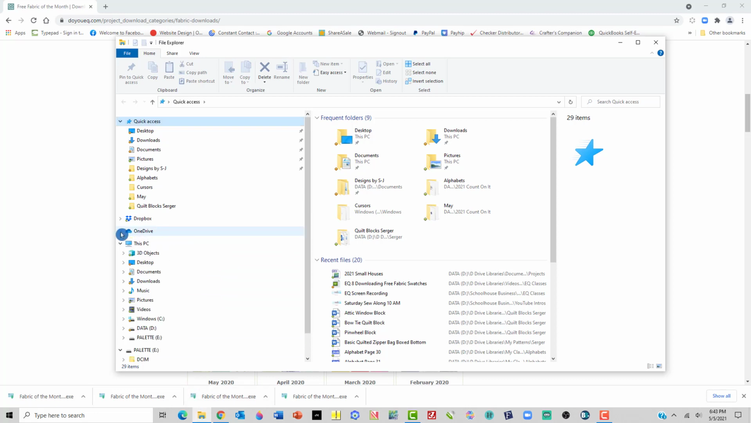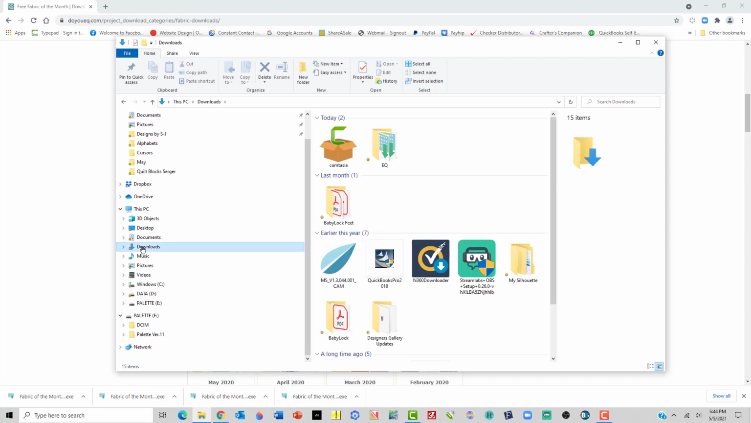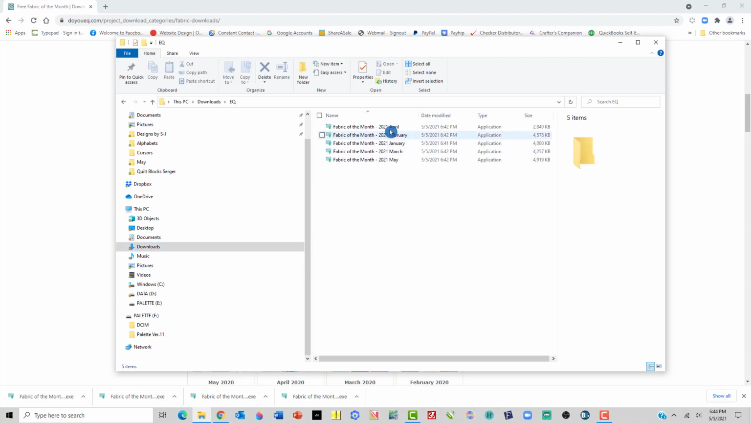And I'm going to go down to my downloads folder. It's right here, so you're going to find your downloads folder. I'm just going to click on it one time so that it comes up on my right hand side. And here's my EQ, so I'm going to double click on that. And here's each one of those months of fabrics that we just downloaded. And we can start, it doesn't matter which way you start, but we'll start with January just so we can keep track of what we're doing.